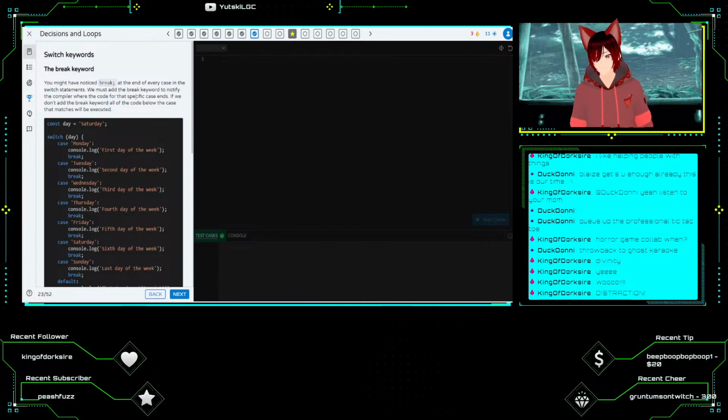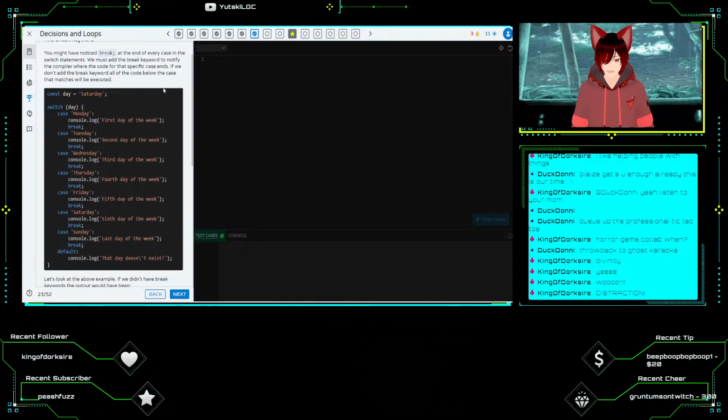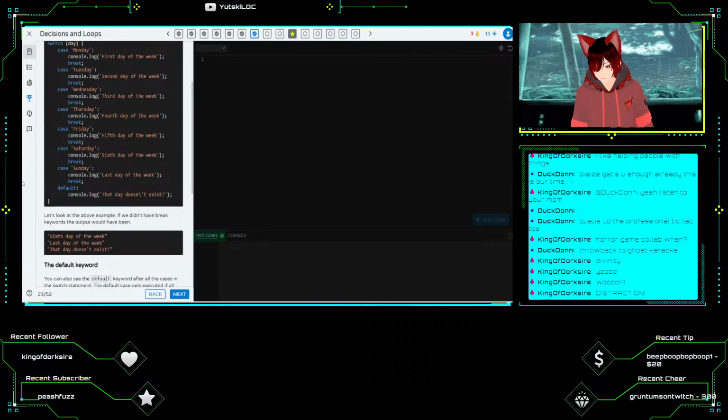Distraction. All right, you might have noticed break at the end of every case in the switch statements. We must add the break keyword to notify the compiler where the code for this specific case ends. If we don't add the break keyword, all of the code below the case that matches will be executed. So const state equals Saturday, case Monday break, Tuesday break, Wednesday break, Thursday break, Friday break, Saturday break, Sunday break. Default, console log, doesn't exist.